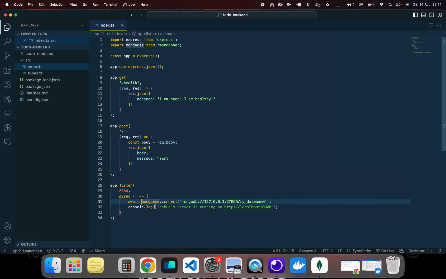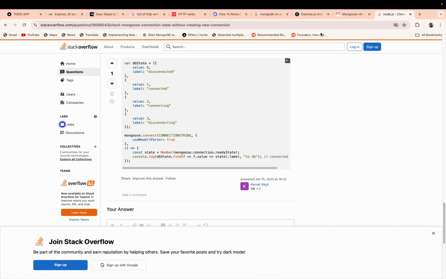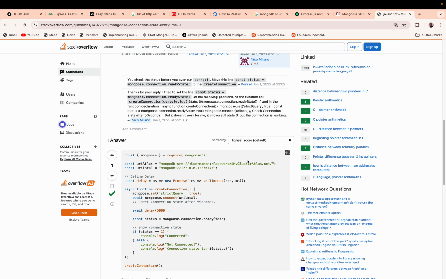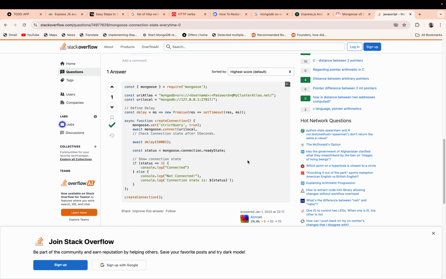Don't worry, I'll get to figure it out. How to check if Mongoose is connected? We need something really recent. 2023 is recent. So calling Mongoose right here, saying connect, and then it's saying status. Alright, so this is a way to check, right?